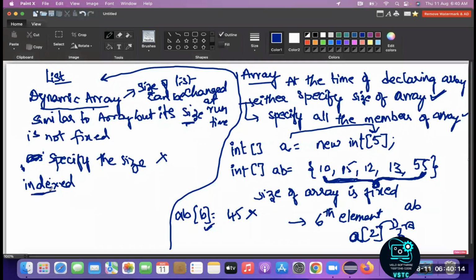And as it is indexed, the data will be arranged properly in order. So we call it an ordered collection. List is an ordered collection because the elements, whatever you add to this list, will be orderly arranged. They will be arranged properly with indexes. And the size of it can be varied at any point of time in your program. So these are the main differences between a list and an array.